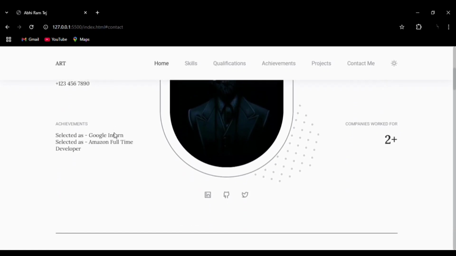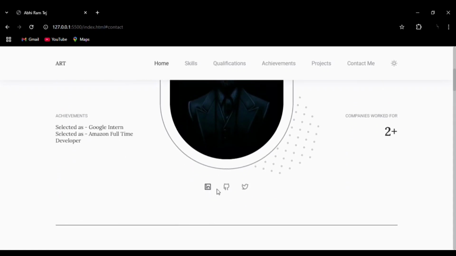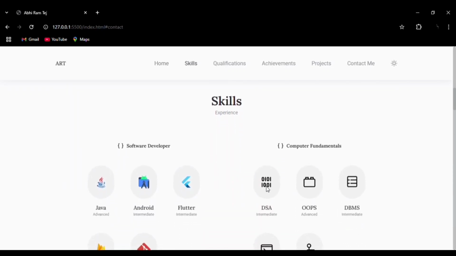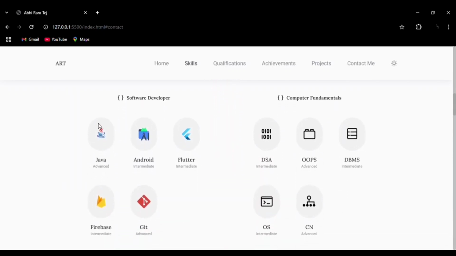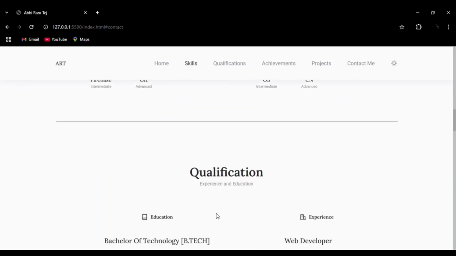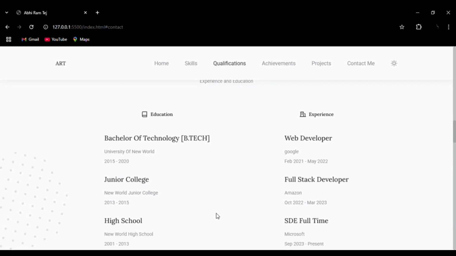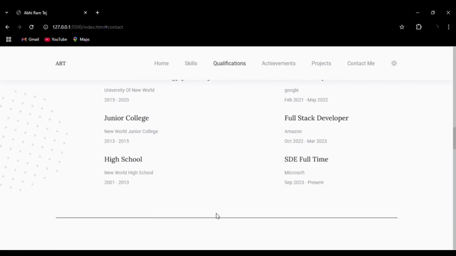Then we added our icons like LinkedIn, GitHub, and Twitter. And we also have the skills section, and you can see whenever we hover on the skills section, the images will move. This is the hover effect that we have added. Then we have the education and experience section. You can see how neatly we have aligned them.